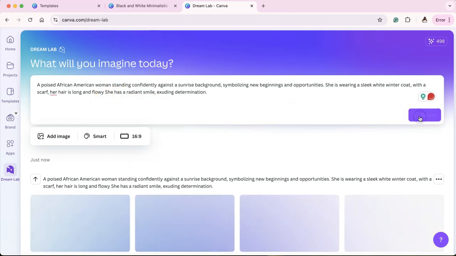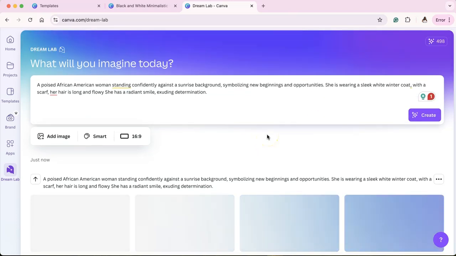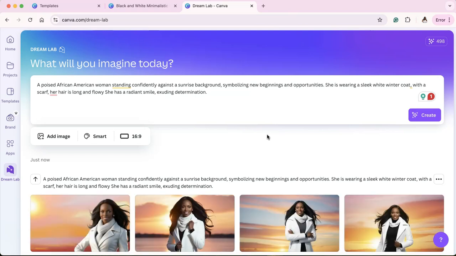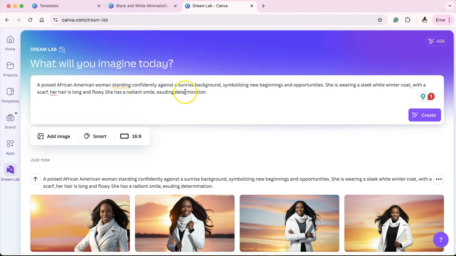So now we're going to press create and see what they come up with. This is the cool thing about prompts. You can change the prompts to everything that you want it to be. I could say she could be wearing braids. Yes, I absolutely love this, okay? And then I could put with the wintry background against a sunrise background.